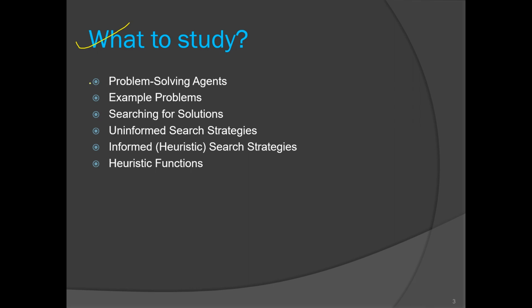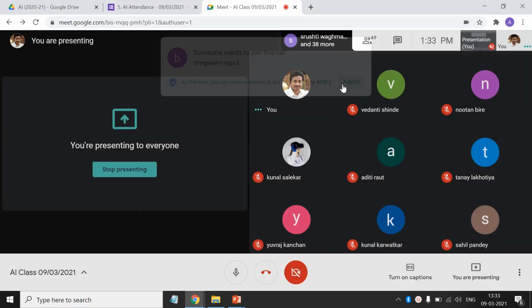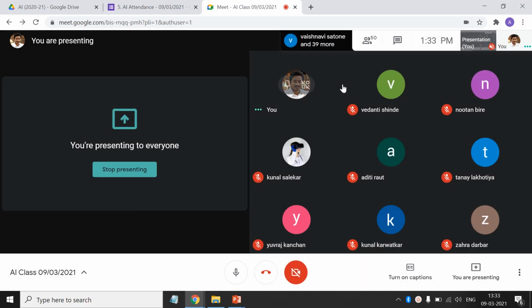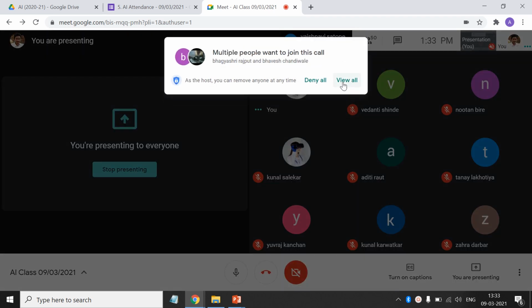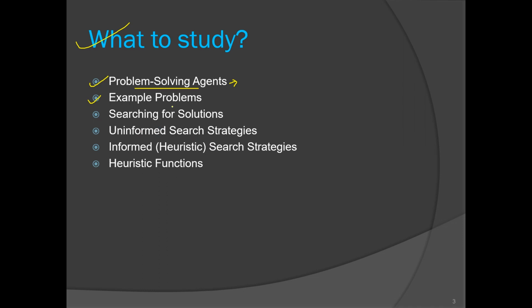So here we will discuss the problem solving agents. This problem solving agent is one kind of goal based agent, where they will try to find the sequence of actions to achieve their goals. Then we'll see different example problems. Here we are going to discuss different puzzles. So here we'll try to solve different puzzles and then searching for solutions.